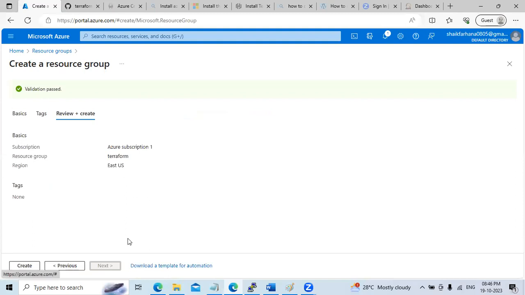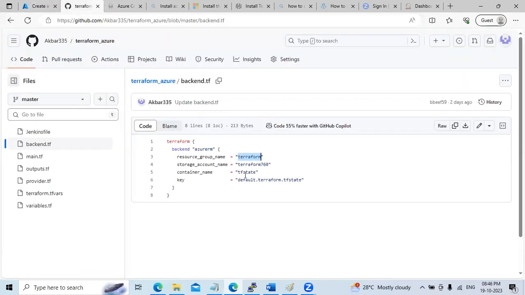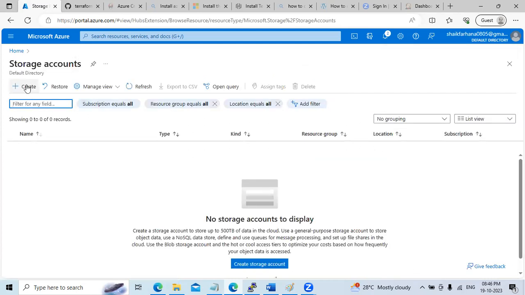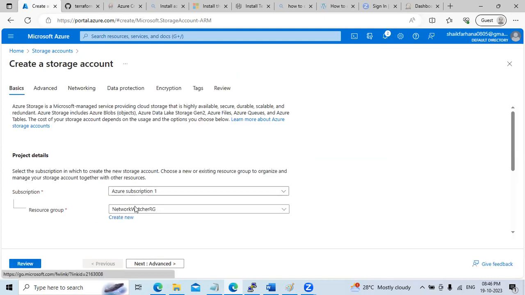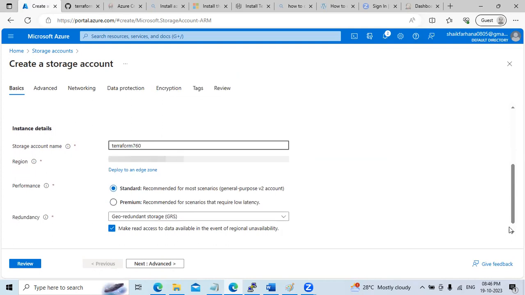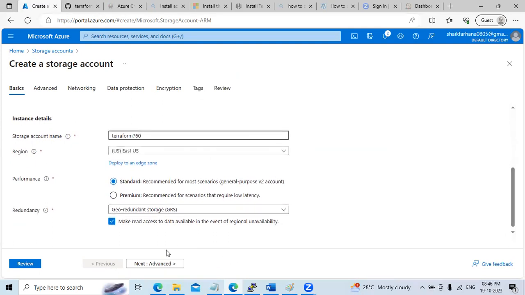Why am I creating this particular infrastructure? To maintain my Terraform statefile as per my code. I have to create a storage account. I'm going to go to home. Where are my storage accounts? I'm going to storage accounts. I'm going to create my storage account name. Let it be the default one.